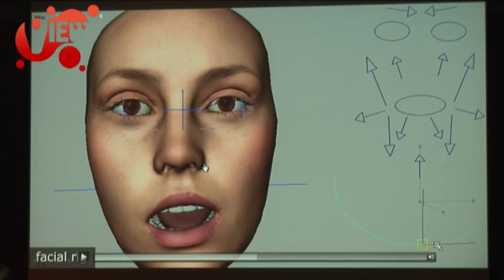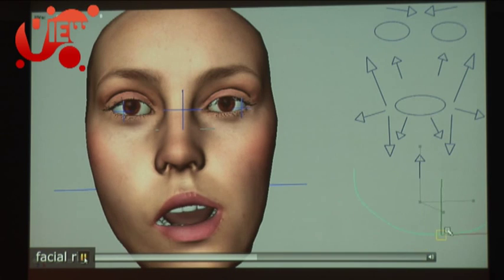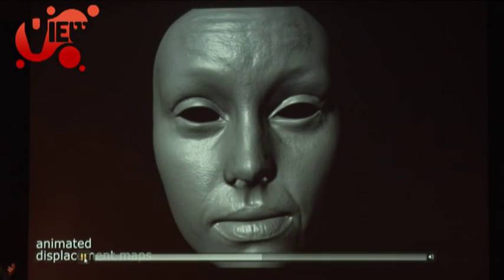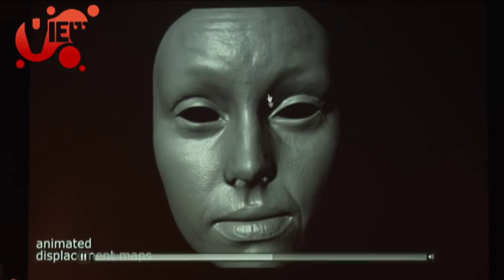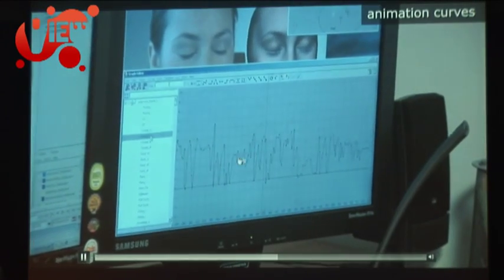This is just a low-resolution preview. It doesn't have a skin shader. It doesn't even have the detail yet or any of the right lighting. But you can take the detail and blend it in with the same blend weights as your geometry is blending in, and then get that to show up at render time.